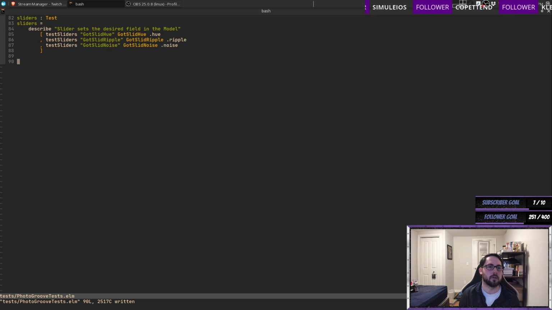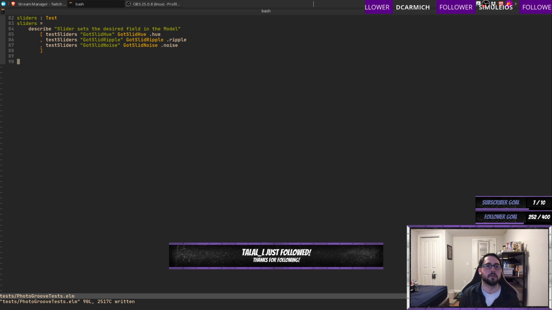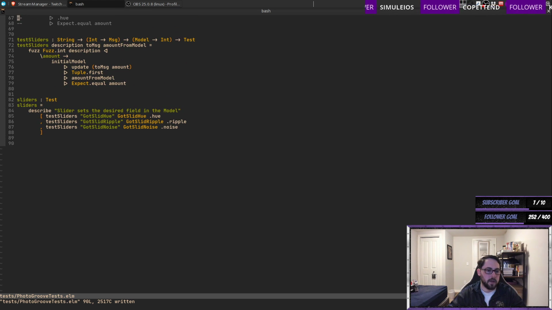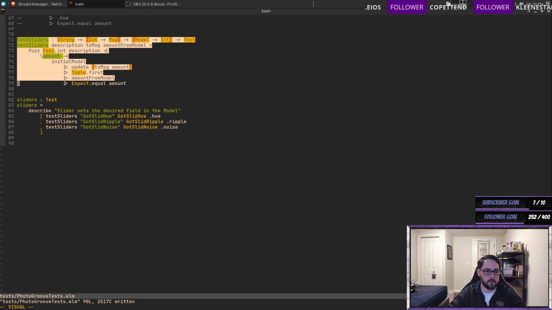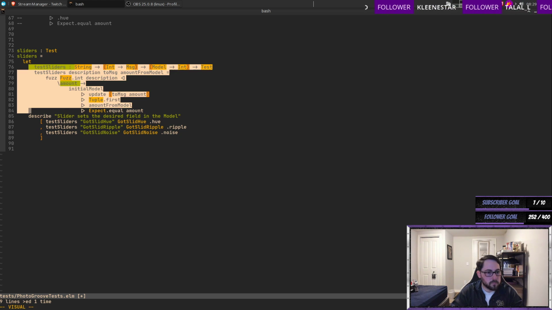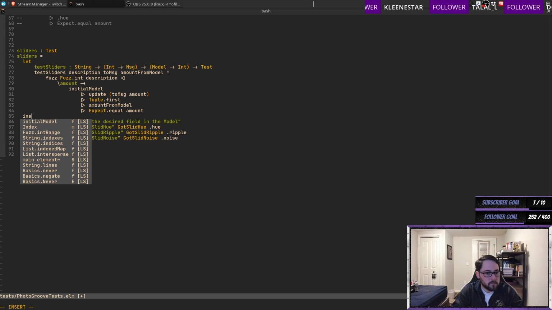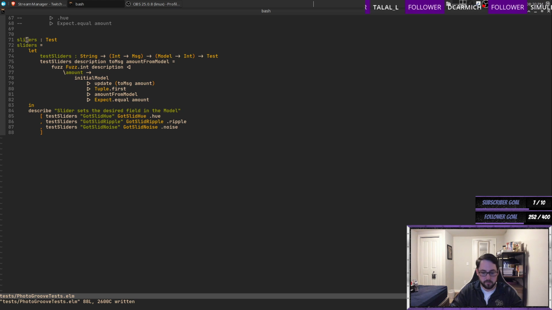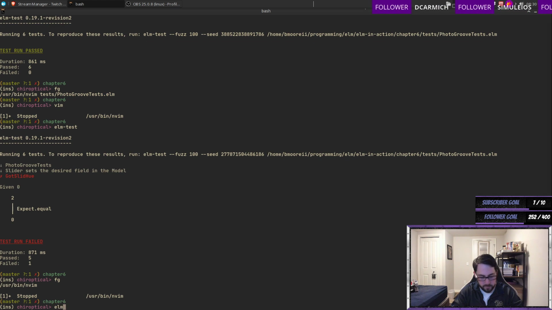Does Elm have where clauses? I put test sliders in a where clause under sliders. It has let, but not where. So we could do let test sliders in and then describe, probably. Like we could do the following, I think. I think this works. It appears it's working so far. Elm test.